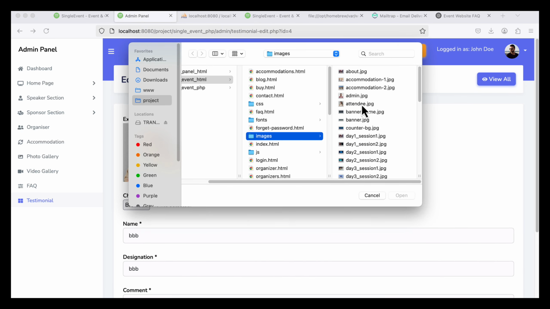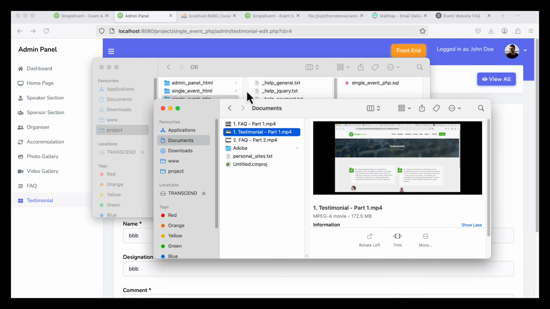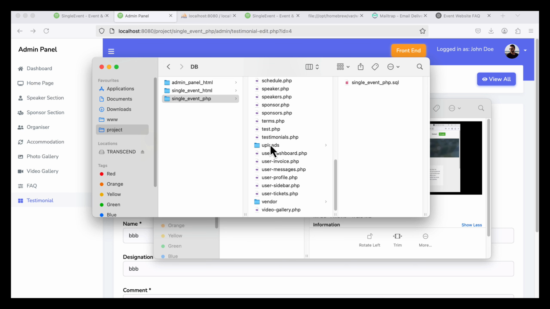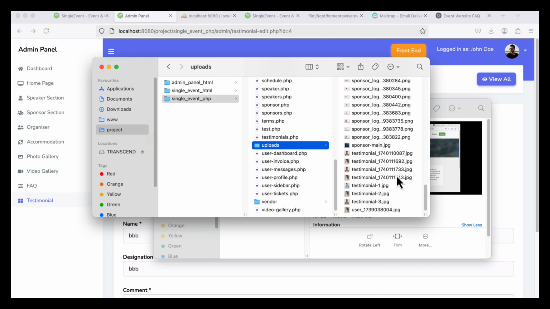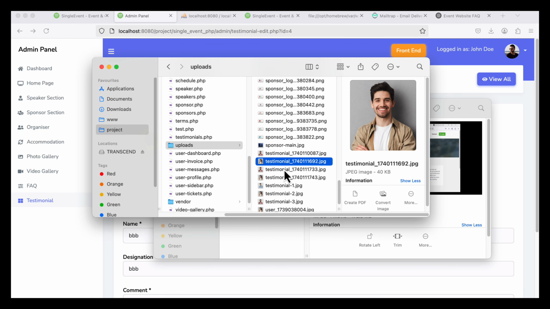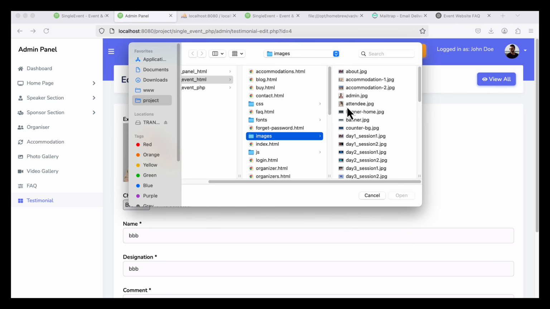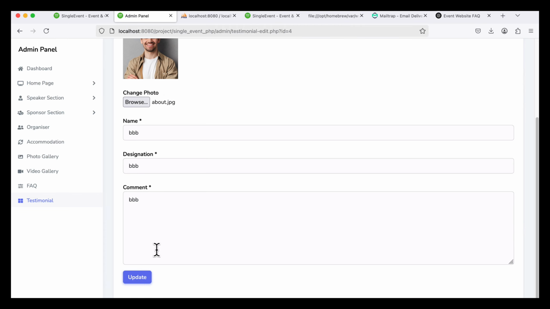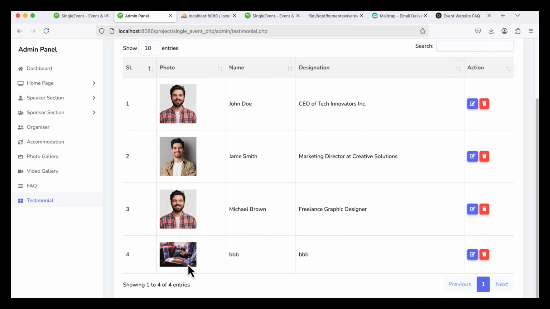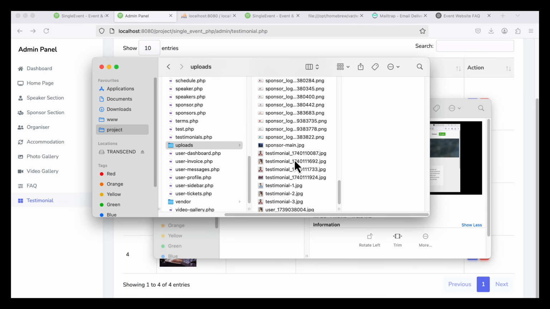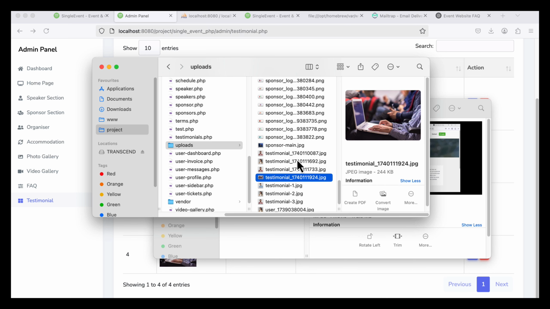So if I want to change the photo, before changing, I am going to check it from my uploads folder. And here you see testimonial underscore 1 2 3 4. So last item is this. So this one will be removed and another one will be added. For example, I add the about photo here. So this photo is changed, and if I come here, you see the last item is changed. So 1 2 3 4. So there was another item in the fourth item, and so that is removed and the new one is added here. So it is working.